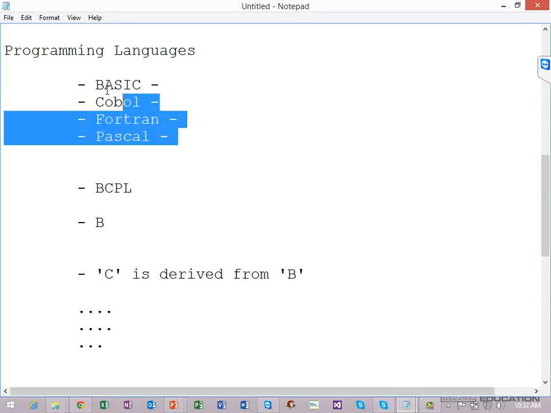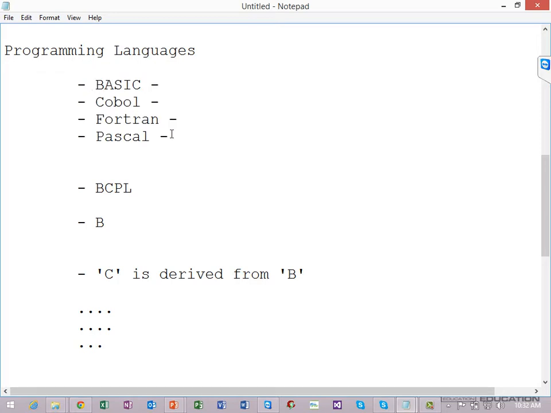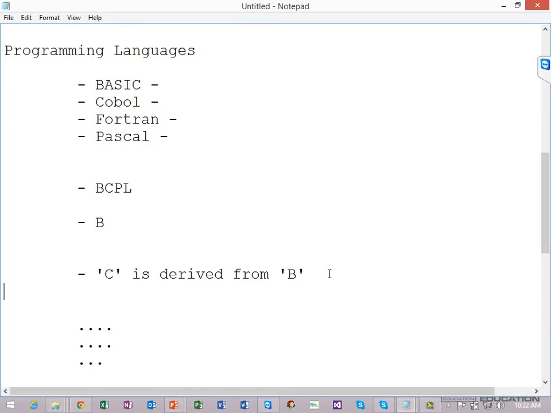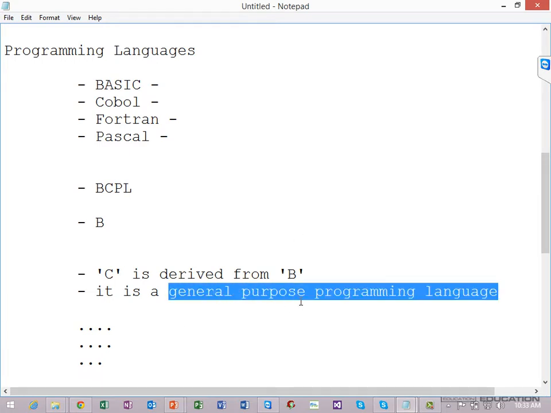Now what was the problem in these languages? These languages were not general purpose programming languages. C is a general purpose programming language. Today C has a major impact on most languages like C#, Java and so on, because it is a general purpose programming language. It can be used for developing system software as well as application software. So we say that it is a general purpose programming language.